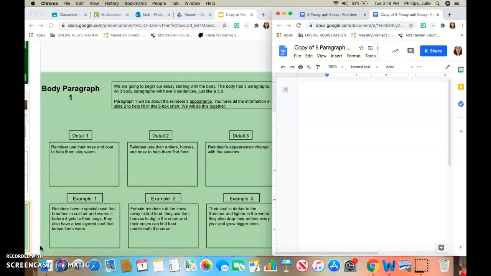I wanted to just do a quick review of how to take the information that you put in your graphic organizer for the 3.8 paragraph and transfer it onto your Google Doc to turn in for a grade. So in our Google Meet today, we came up with 3 details and 3 examples about the reindeer's appearance.